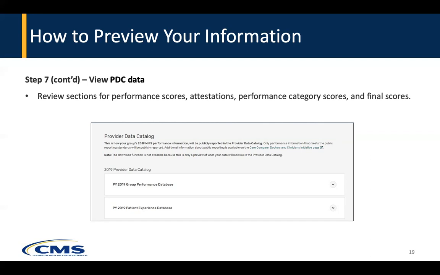While reviewing the PDC section, be sure to expand each collapsible bar on the page. You may have up to 2 bars shown depending on which information was selected for public reporting. For clinicians, the possible files are the Clinician Performance Database and the Final Score and Performance Category Scores database.